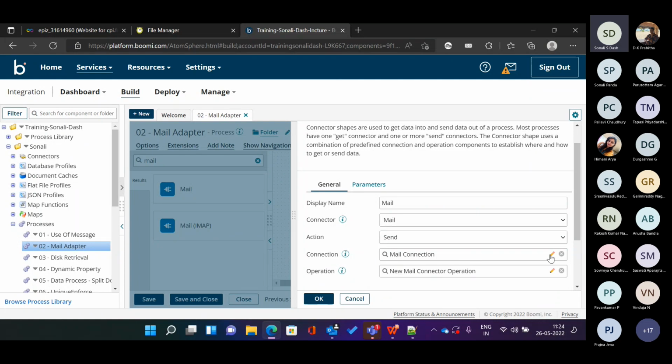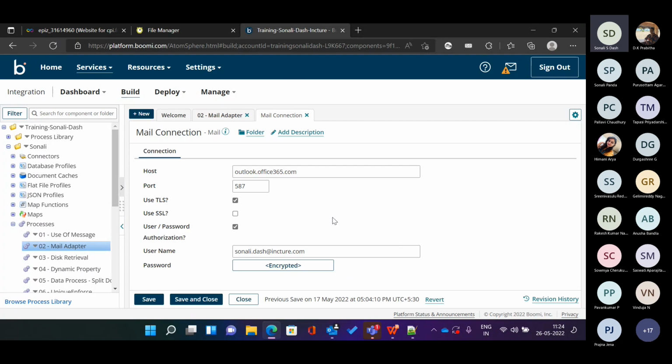So here in these connections, whenever you open it, it will ask you for the connectivity details. You have to give the host name as outlook.office365.com. The port will be 587, and for security you have to click on TLS. Then you use your user ID and password. So you click here, provide your username and then password.